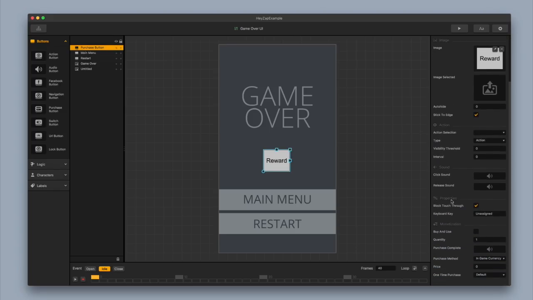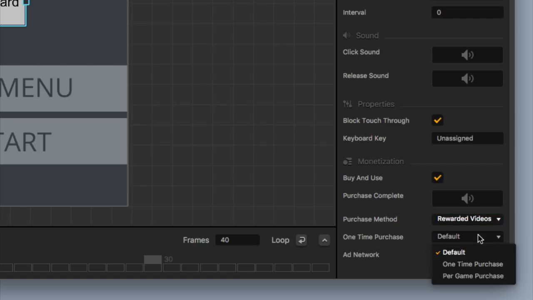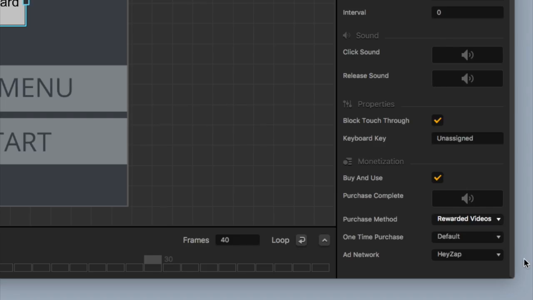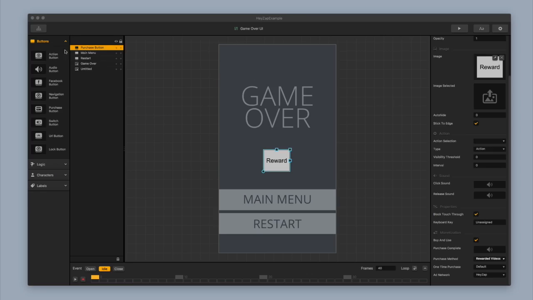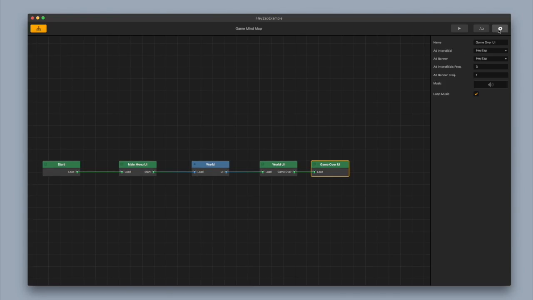So I'm going to scroll down over here on the right, and I'm going to change a few settings. First, I'm going to click Buy and Use. I'm going to change the purchase method to rewarded videos. I'm going to leave the one-time purchase option as default, and then I'm going to keep the ad network as HeyZap, because HeyZap is going to mediate all of the ad networks for us. So now I'm going to go back to my menu editor, back to the game mind map, and click on options.